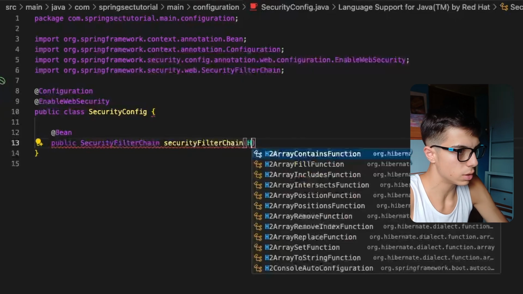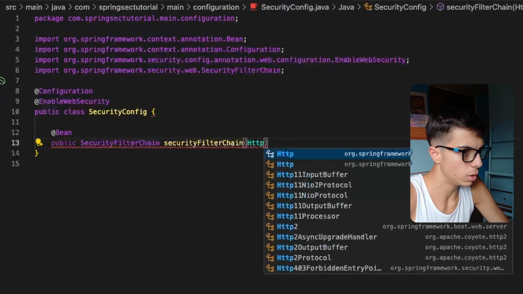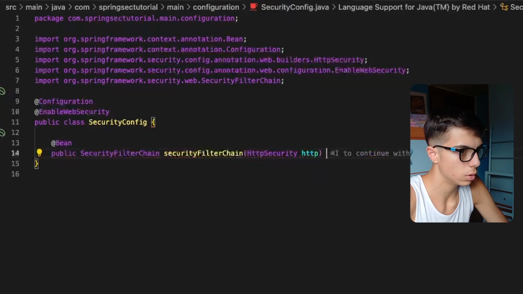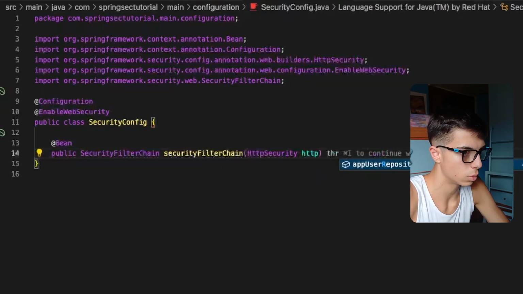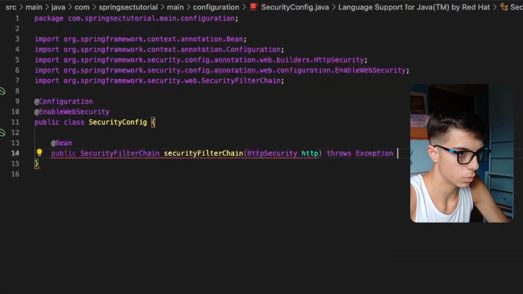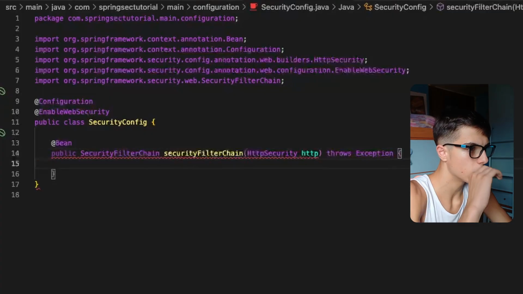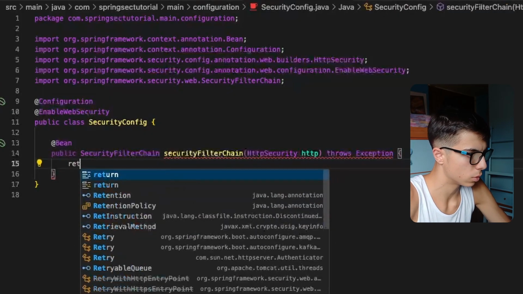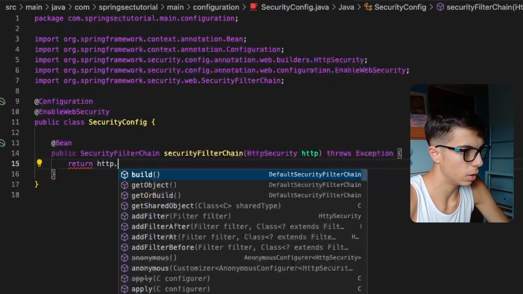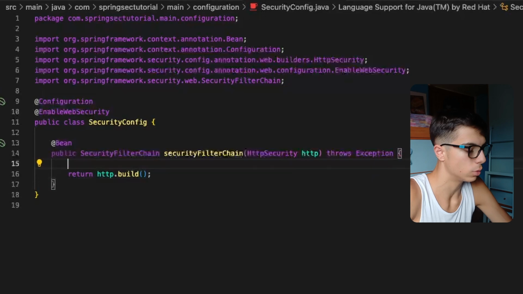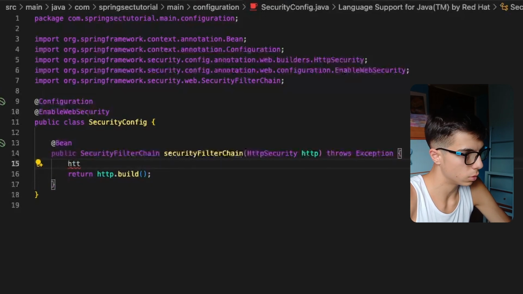That takes as input an HttpSecurity, the default object. This throws Exception. Okay, so now we have to return the http.build method. But before that, I have to configure the parameters.